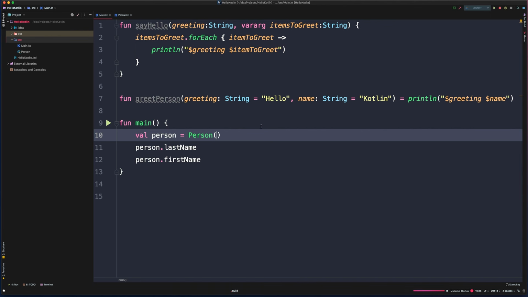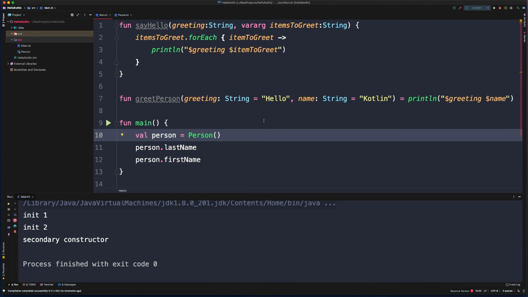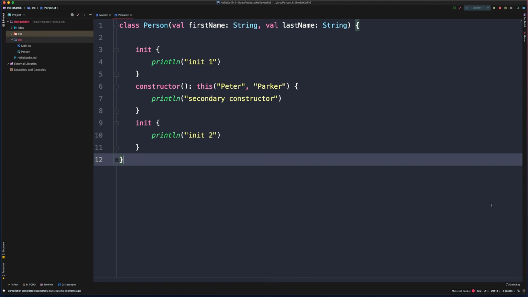And now let's rerun this. And now this time we'll see that init block 1 is run, init block 2 is run, and then our secondary constructor was run. So what this shows is that the init blocks are always going to run before the secondary constructor.